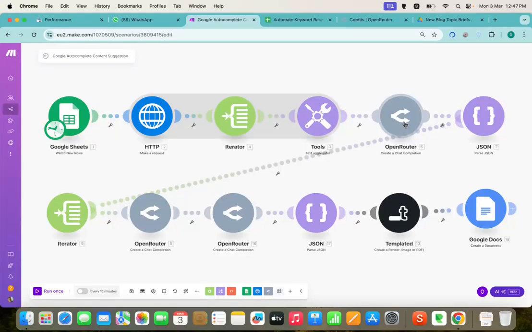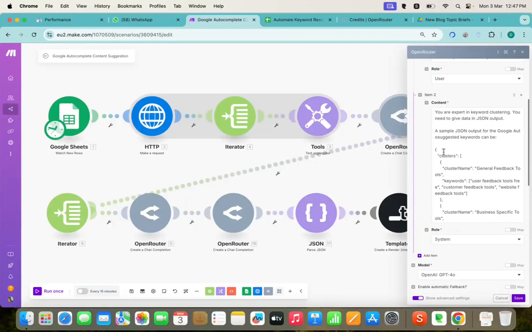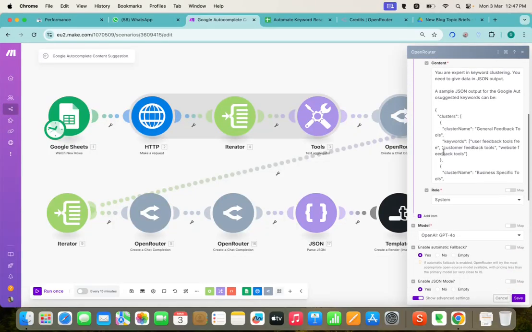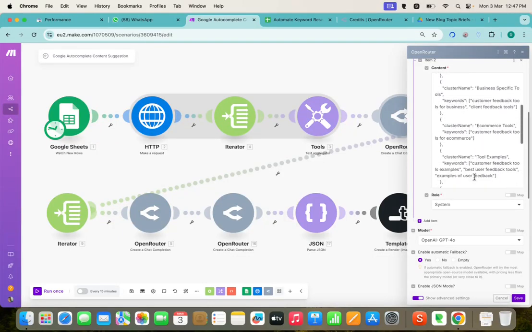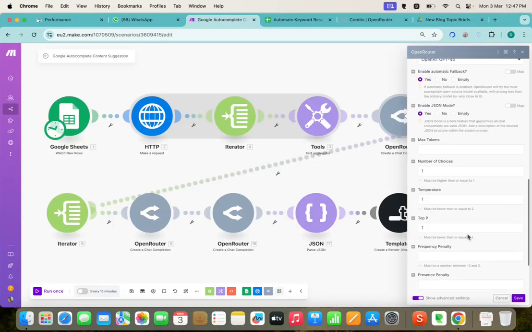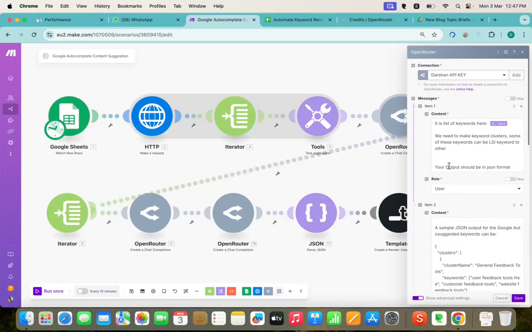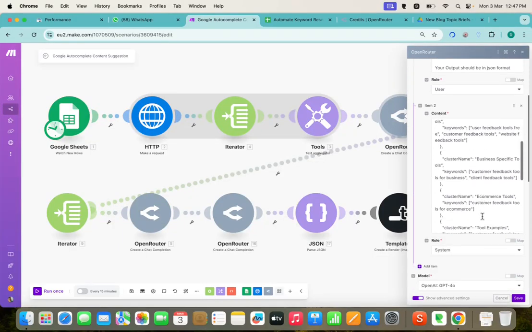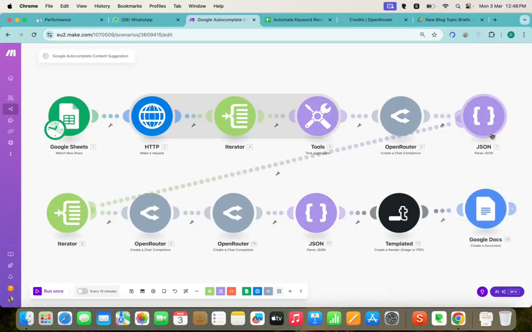Then in this module, I am giving all of these keywords and asking it to arrange them in clusters. This is one of the samples I have given to this AI module to tell it how to create the response in JSON format. I have enabled JSON here, and in the prompt I have also told this module to get the output in JSON format. I'm using the OpenAI 4.0 model, and then again we are parsing this JSON response coming out of this API, iterating over them.